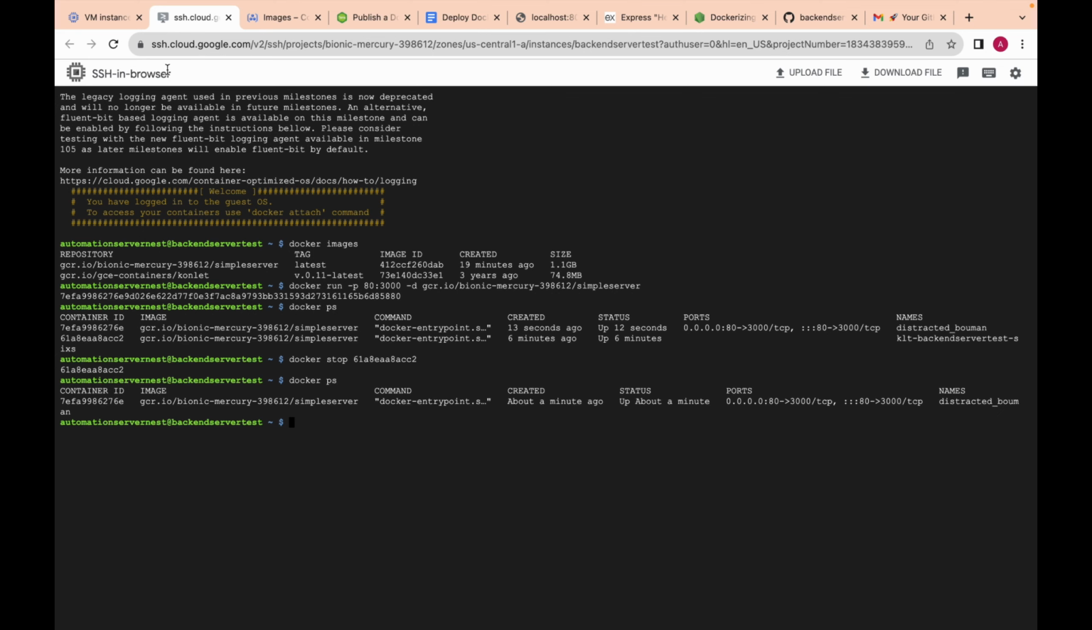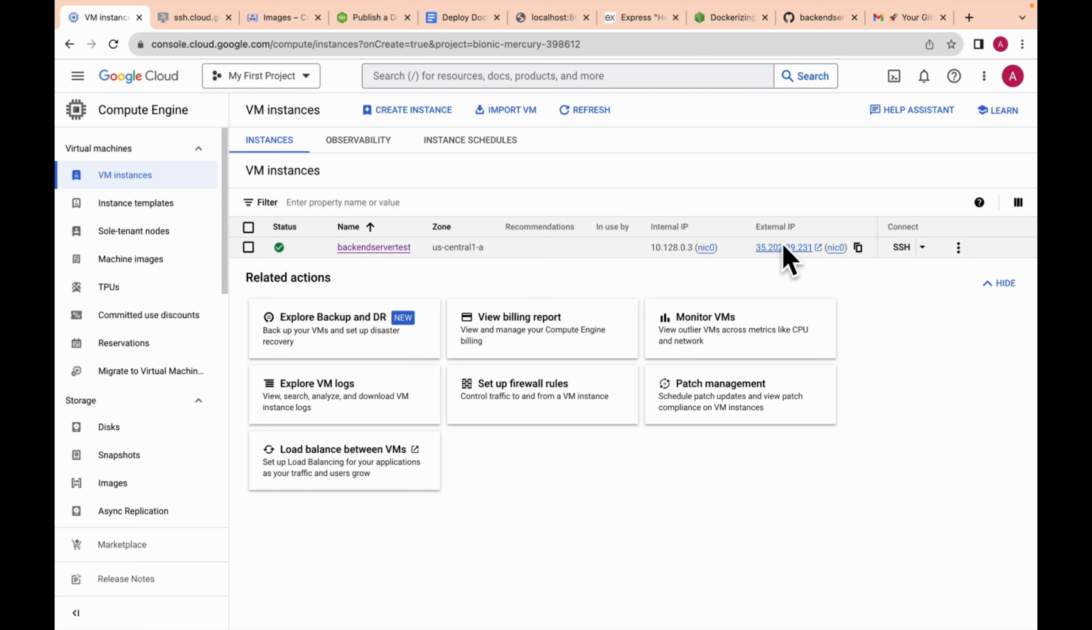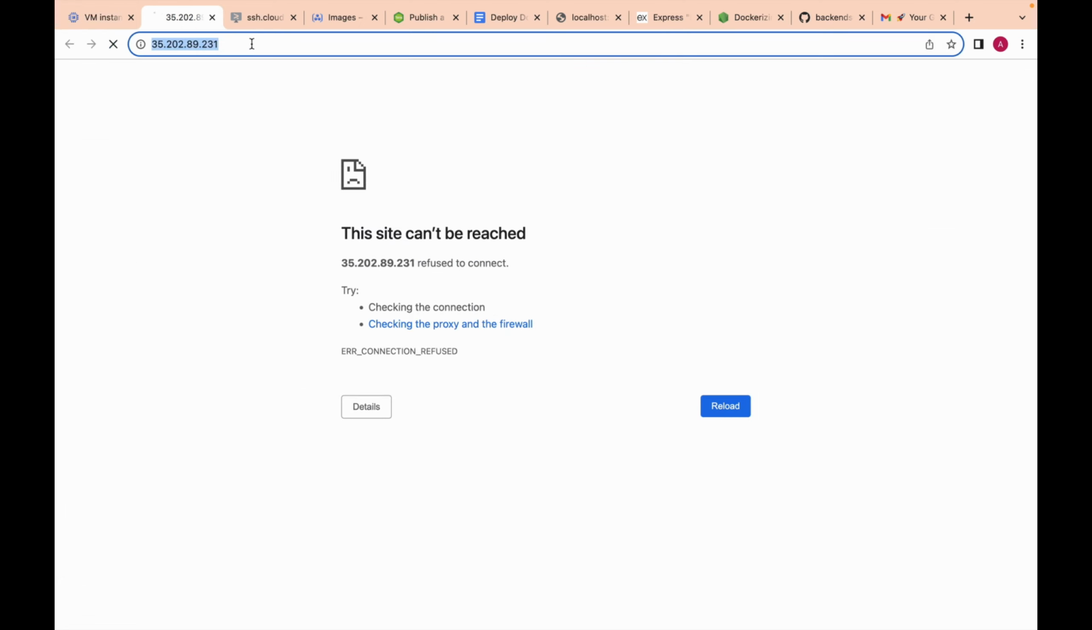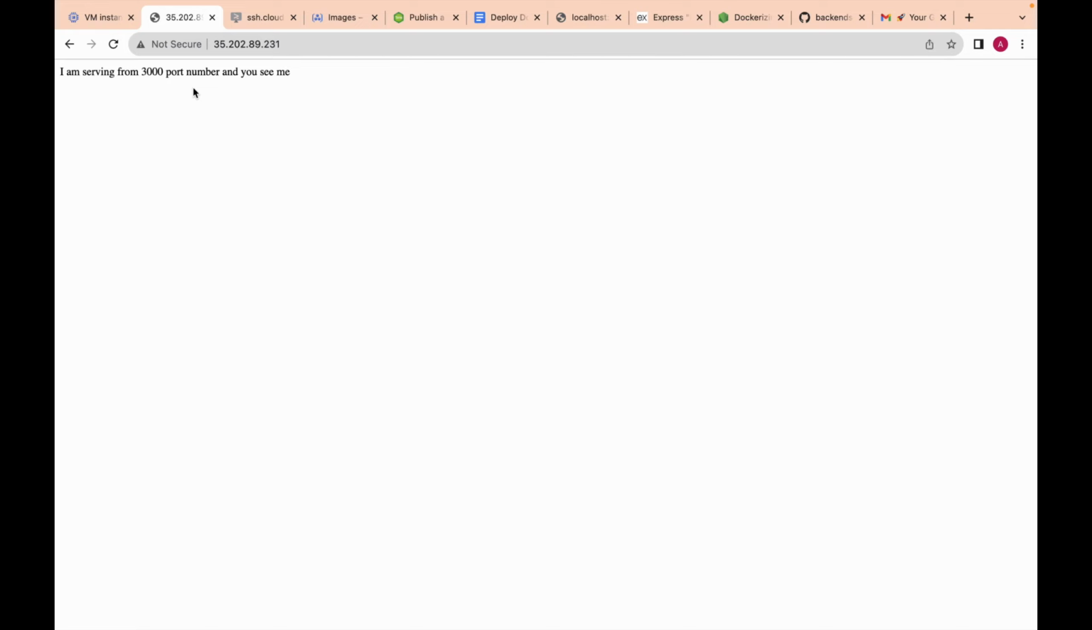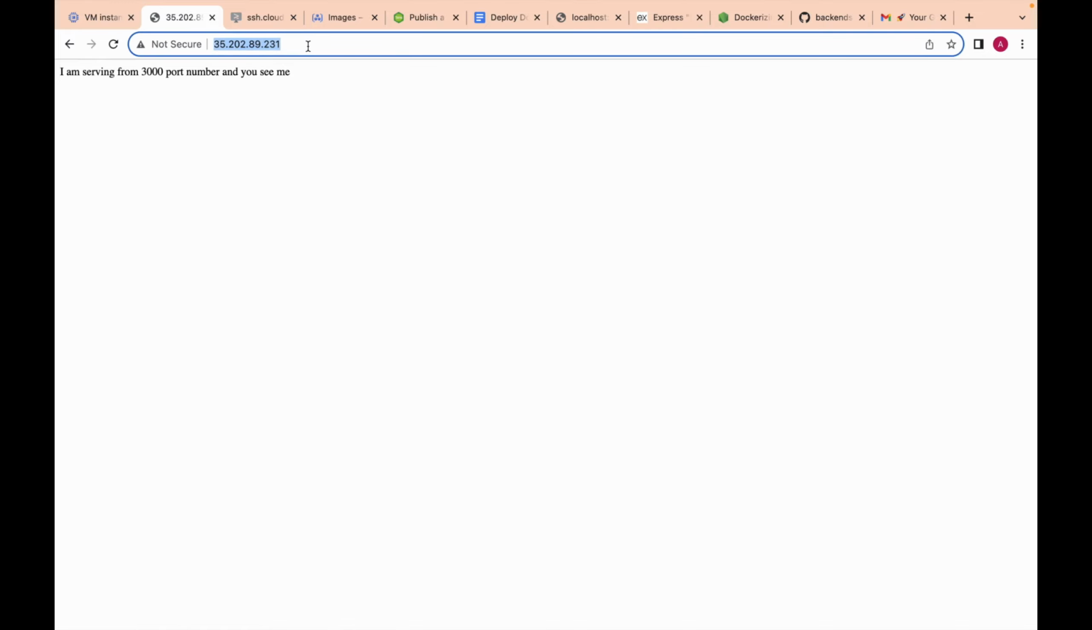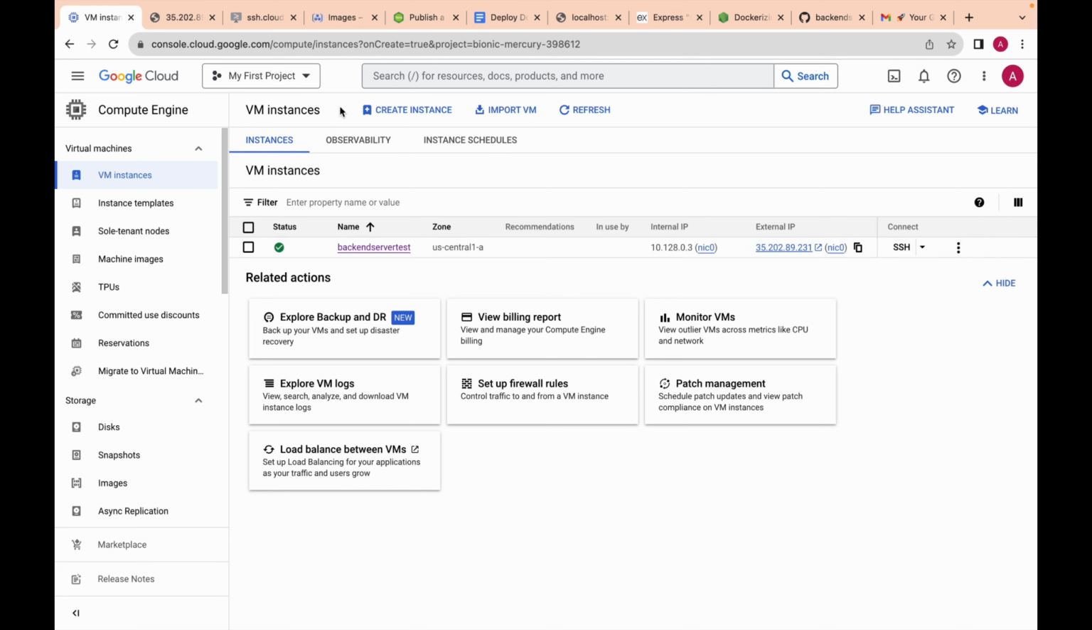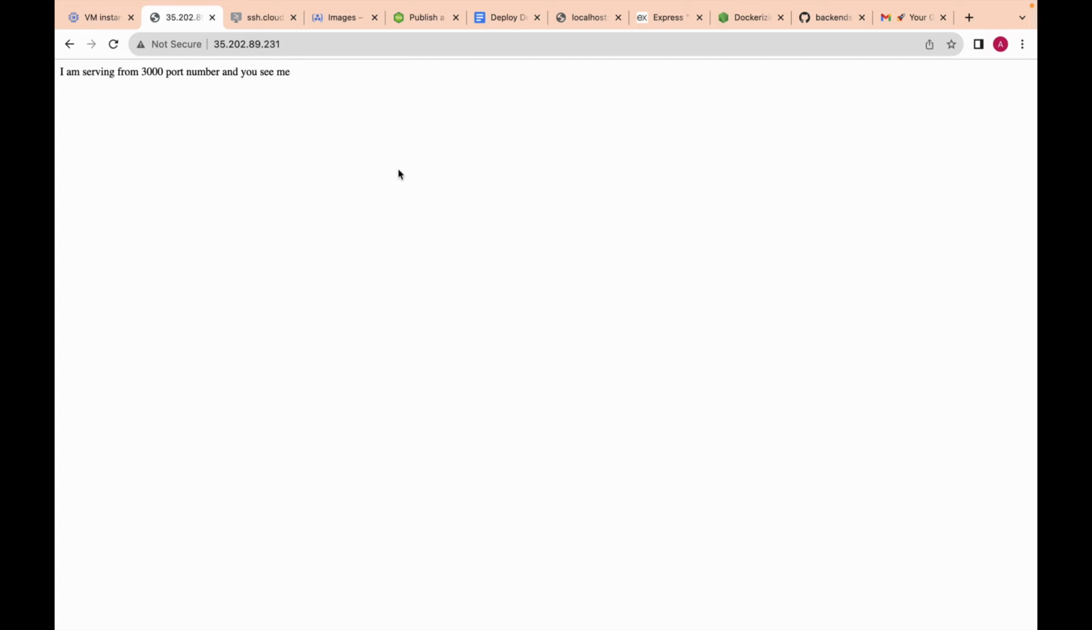Now what I need to do, from the virtual machine, they are providing one external IP address. From this we should be able to access that application. Okay, we'll verify that. Yeah, you can see I'm serving from port 3000 and you see the message. So this is the message that we expected and it is working. Now we can access this particular application through that IP address from anywhere. This IP address can be accessed from mobile also, anywhere.